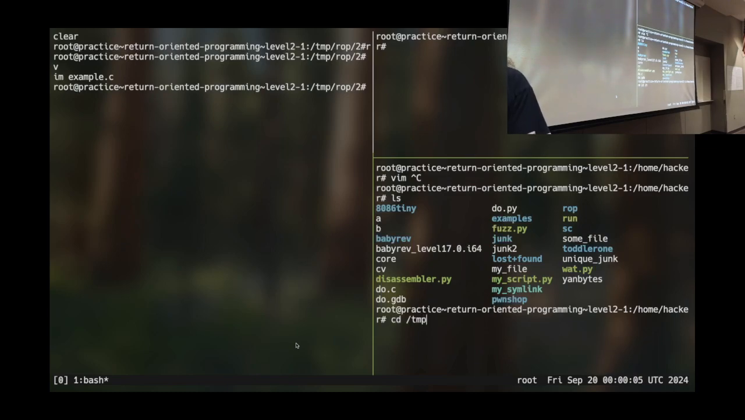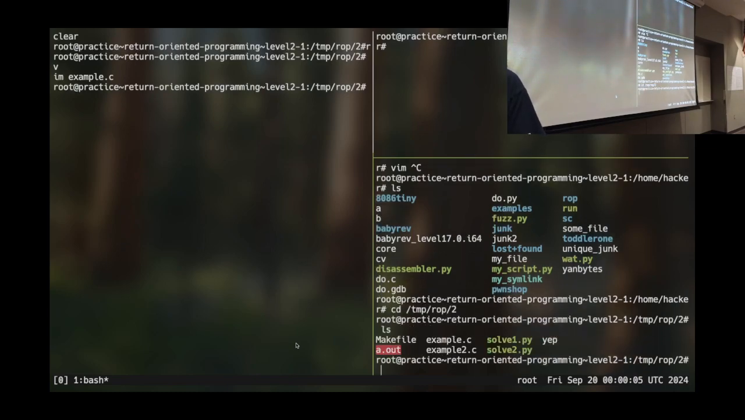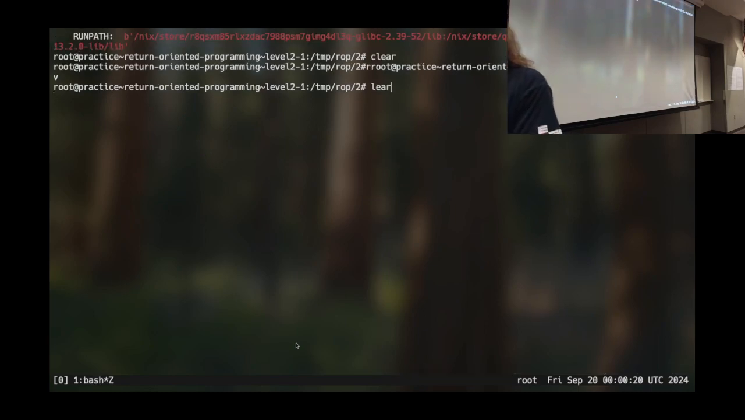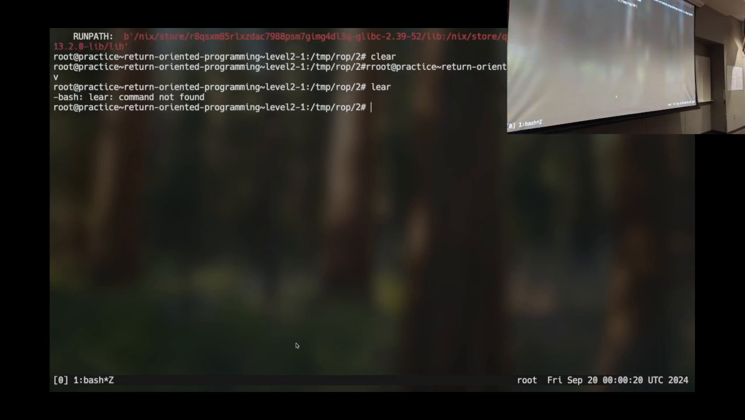Did I name things? I need to go back into temp, ROP, 2. Good, we can have do.py, my favorite file. User ben m, Python 3. Okay, what's a quick and easy way? Somebody's complaining about ARM. This is not a class on ARM. It is different on ARM.